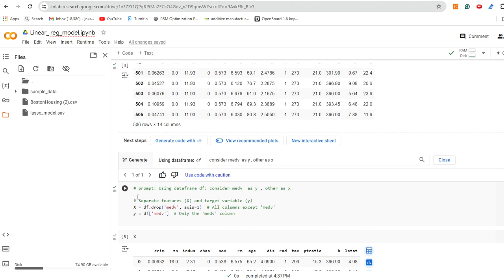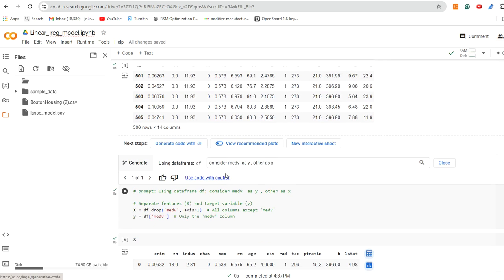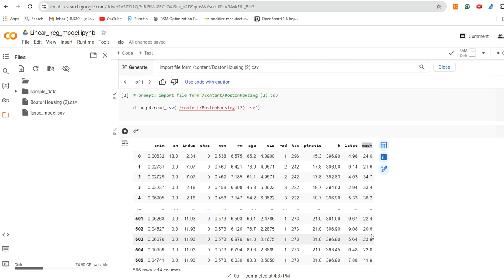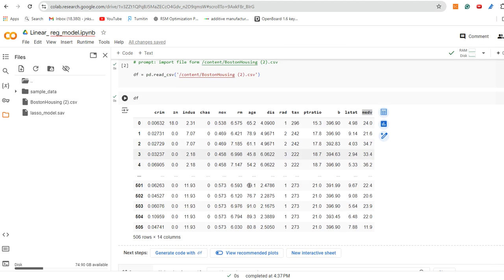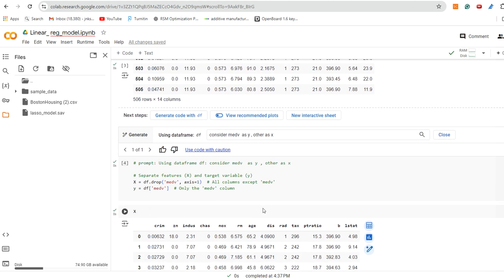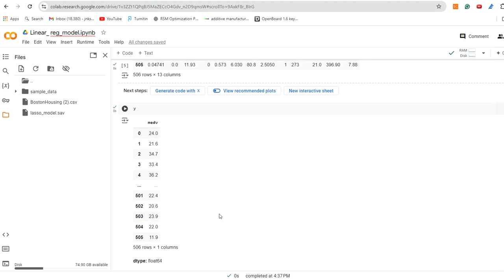Then here you can see what I'm trying to do: consider MEDV as the dependent variable and the others as independent variables. So I need to divide this df into two forms, x and y. I consider MEDV as y, and generative AI will understand we are talking about the dependent variable, and the others as x. So it will make the axes x and y. X is your dependent variable and y is the independent.